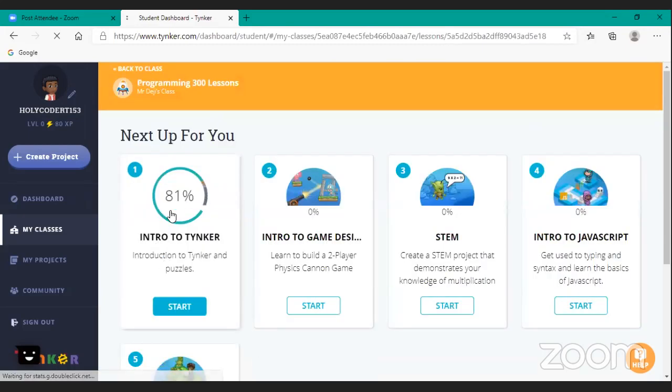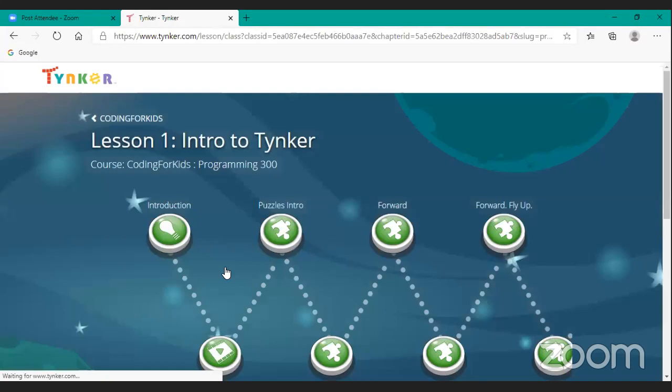So let me try and begin the intro to Tinker. I've done a few of these lessons before. Hold on, Oluwatishi. Can you go through the joining again for the last time for some people? Of course. Let me sign out so I can do it all again.